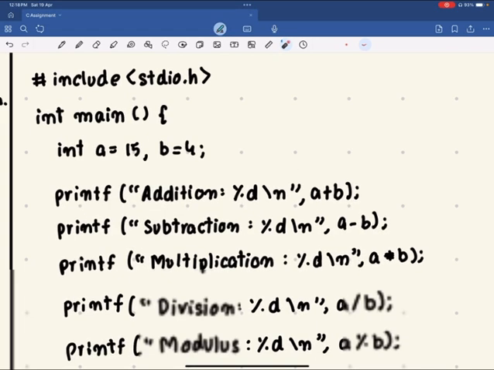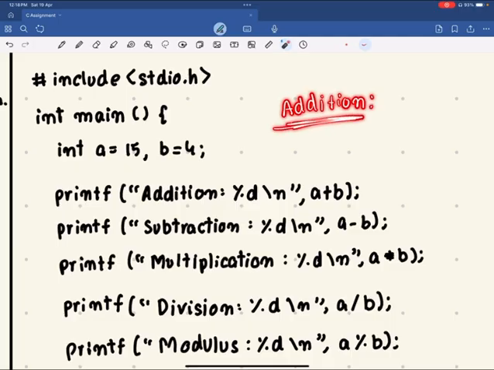So let's go. Printf, double quotes, addition. This is the thing which will get printed. This is the thing we are writing. On the screen, it will get printed like this, not the double quotes, but what is inside the double quotes, that is addition. This will get printed 100%. And after this, there is a format specifier. You can see percentage d. If you remember, percentage d is the format specifier for integer, whose keyword is int.